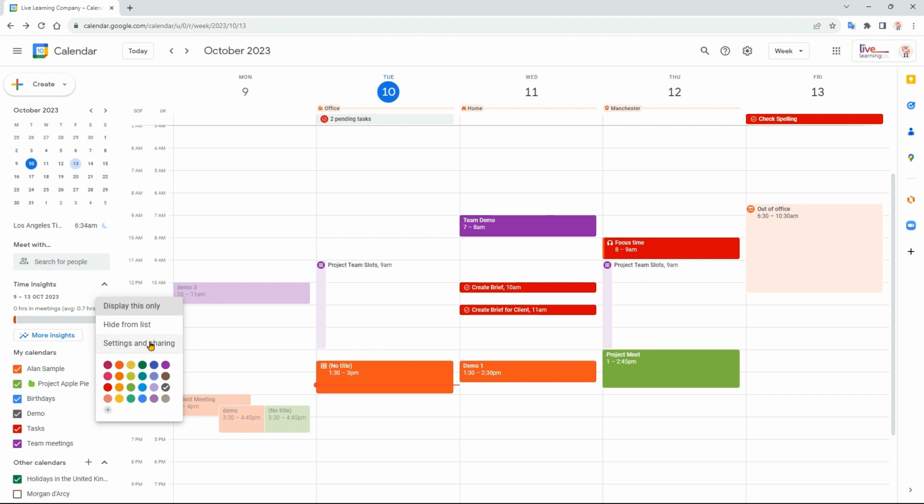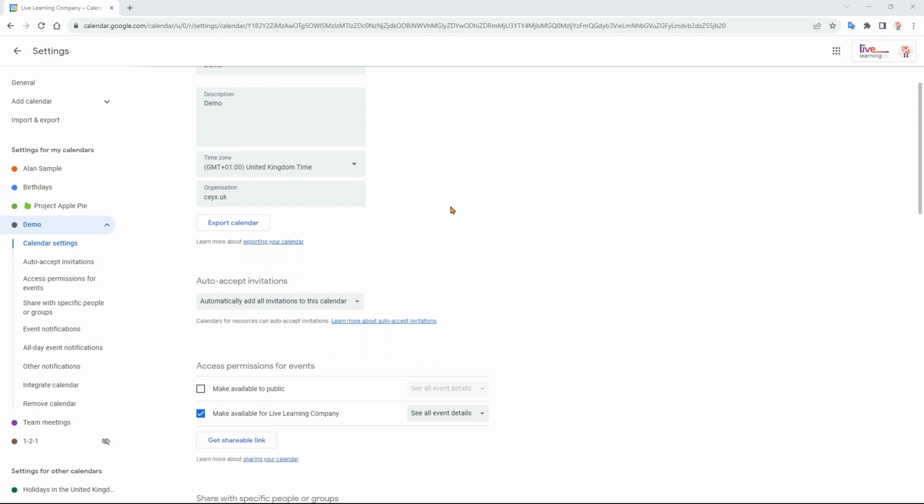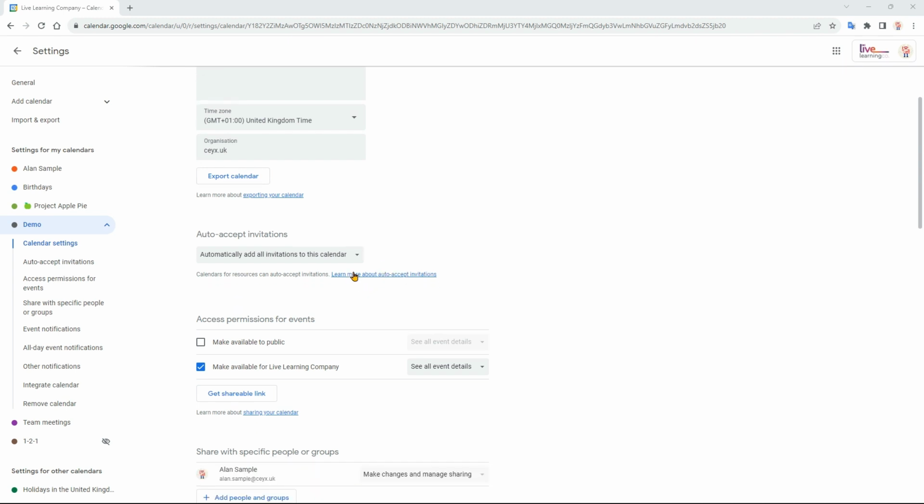And finally, we can click on Settings and Sharing to bring us to the actual settings for this calendar. Now that we're here, let's take a look at some of the settings that you can apply to your own calendars. The first one we're going to look at are our auto-accept invitations. This allows us to decide if we want invitations that are sent to us via Gmail or chat to be automatically added to our calendar, auto-accepted, or not shown at all. If you have this setting off, it just means that you can only accept event invitations through Gmail itself.